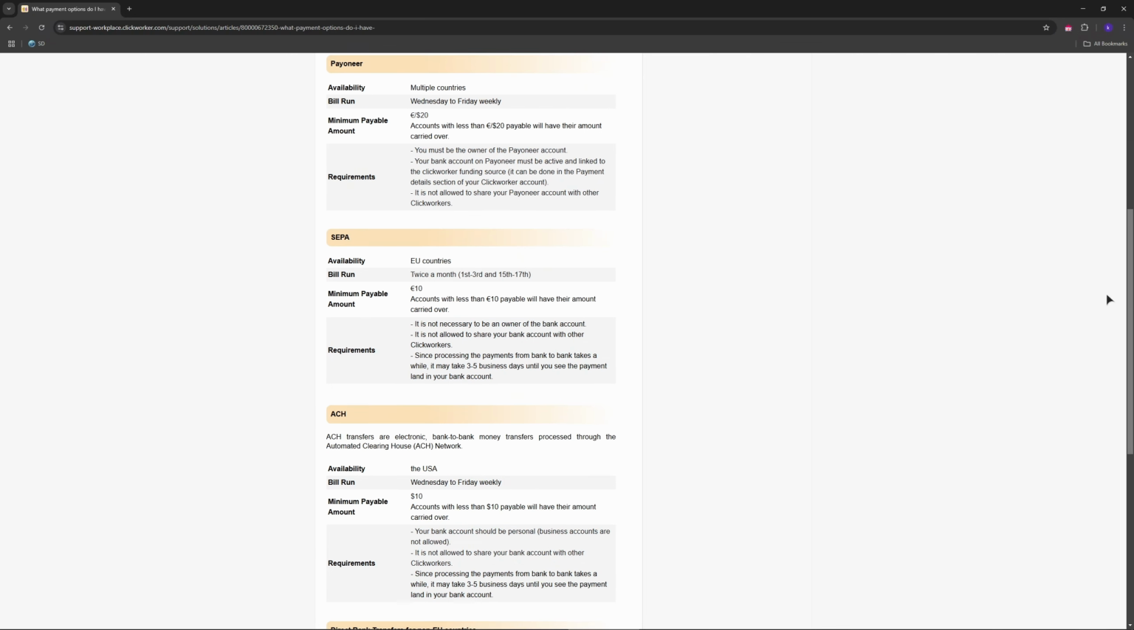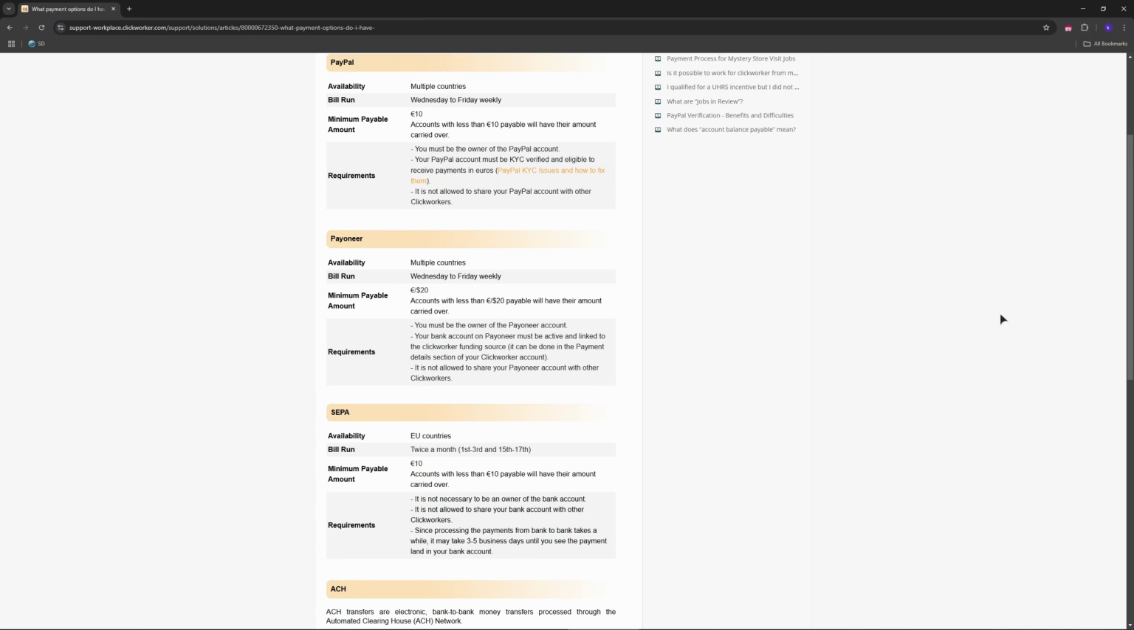After that, step number 2, choose your payment method. Clickworker offers two main options for payments, which are PayPal and SEPA bank transfer. Select your preferred option. Step number 3, enter payment information.